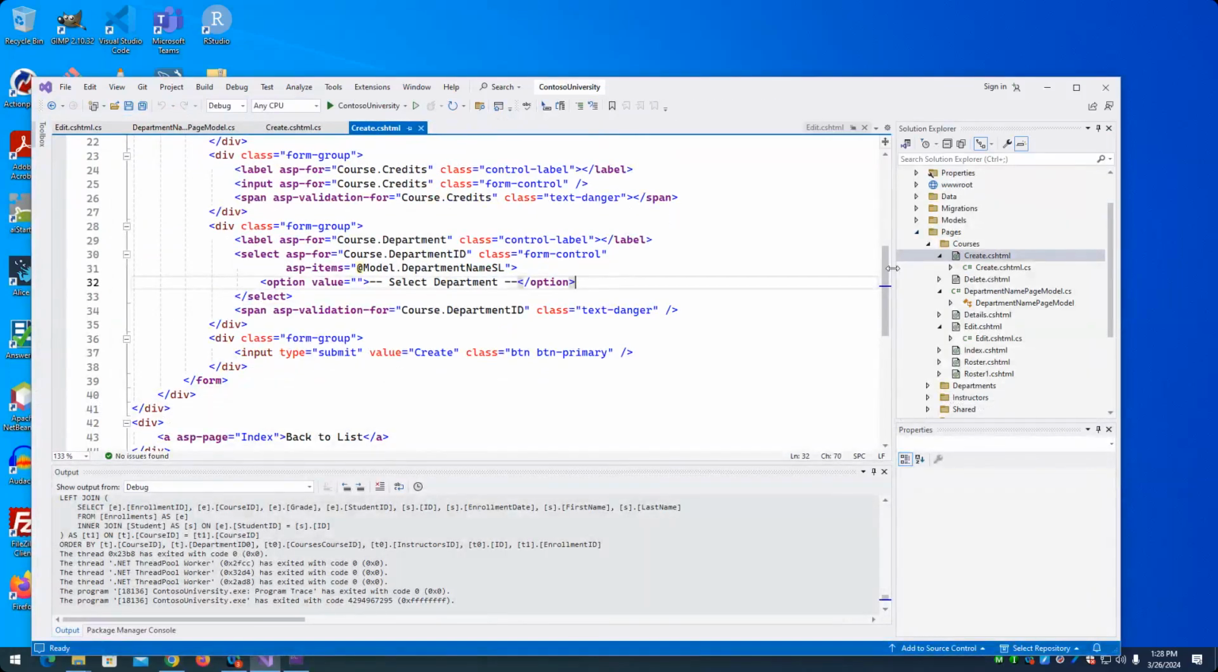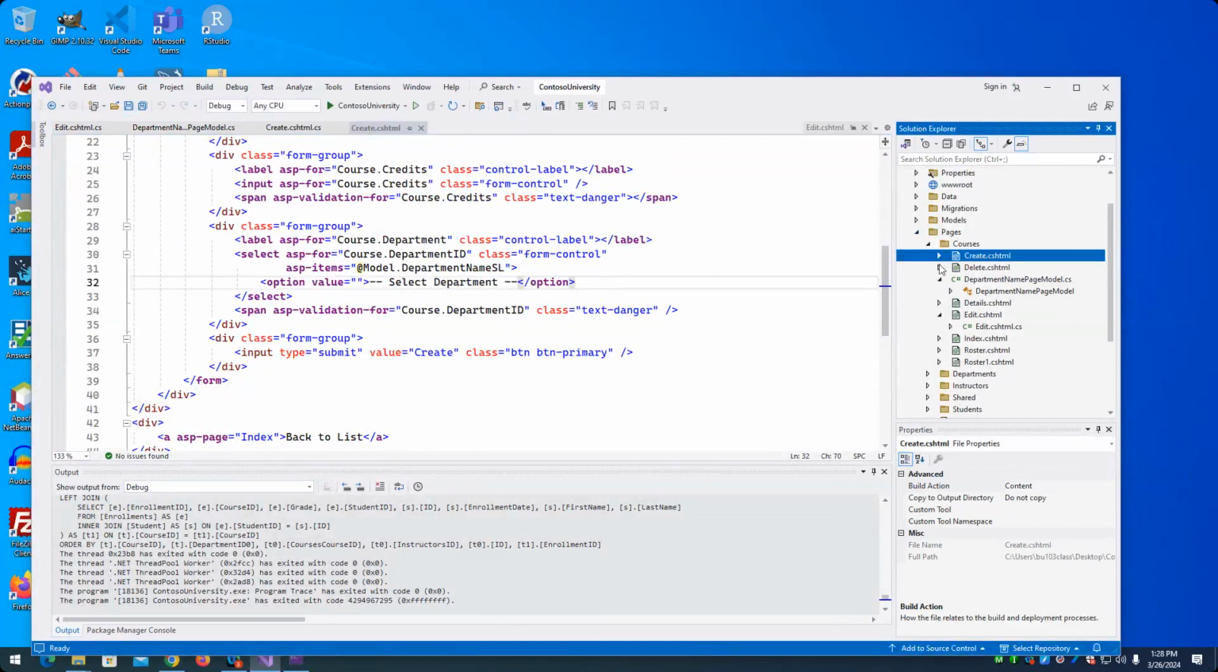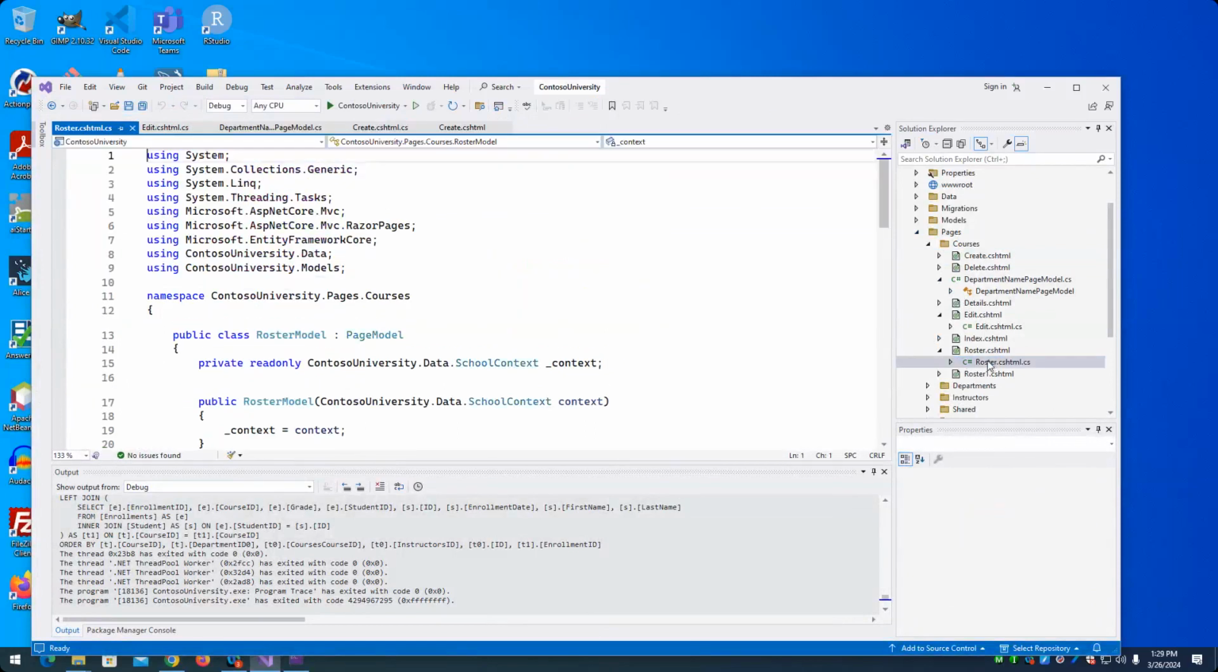So let's look at the code, and let's see, that's under courses, roster. Let's start looking at the page model.